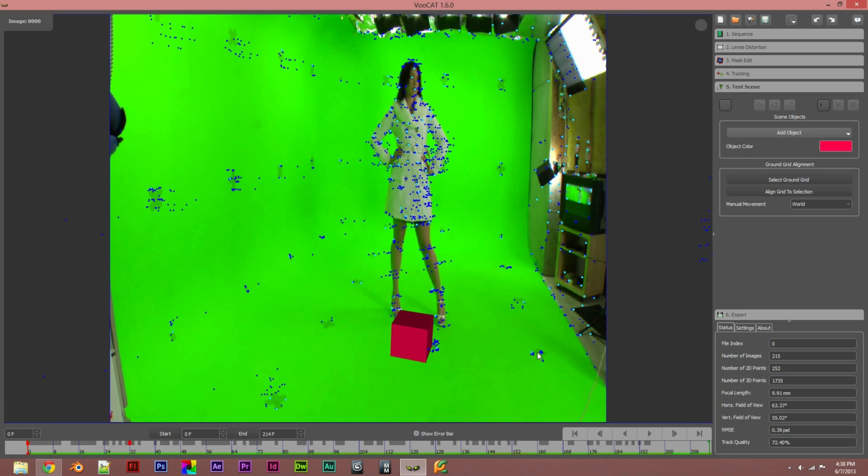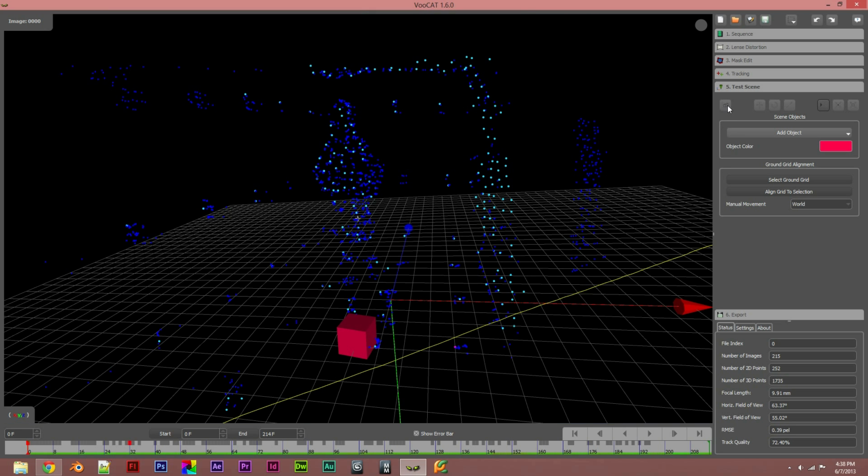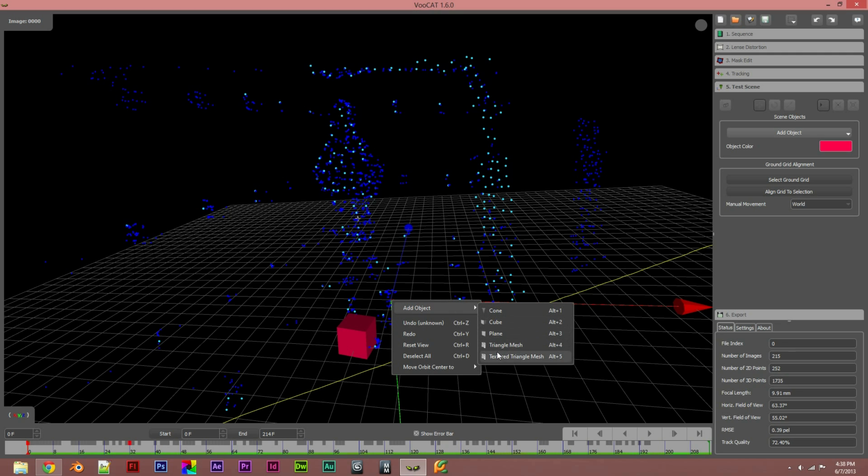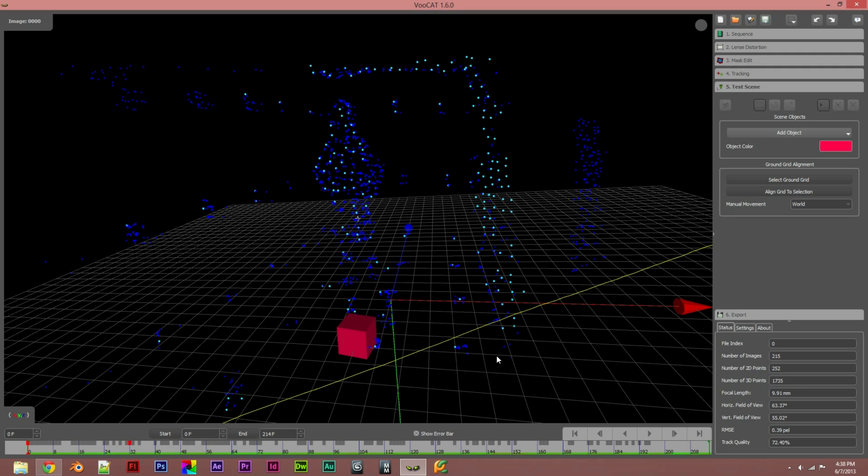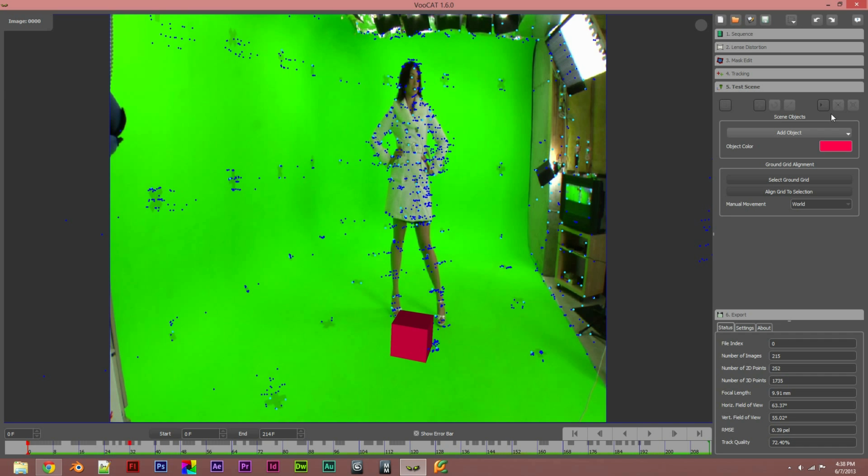I don't really see any problems. Select right there, add object, texture, triangle mesh, and it didn't work, but it's right here. Oh, duh, right. I guess I just didn't add it. Oh well, but like I said, testing, it's pretty good. So that's basically it for this tracking.